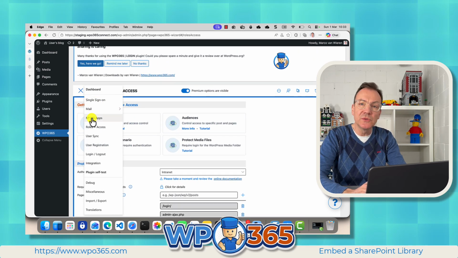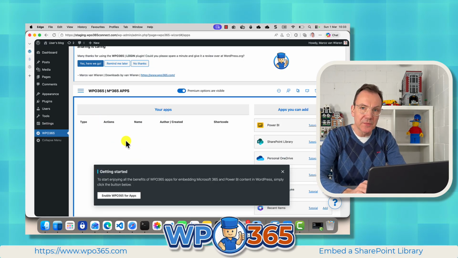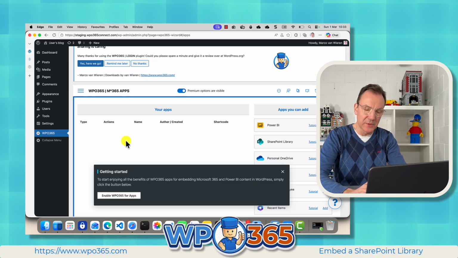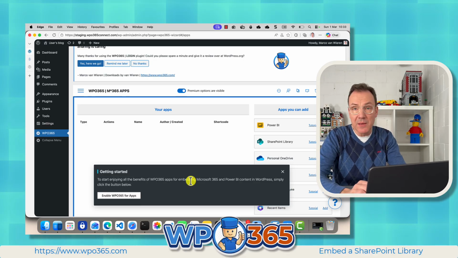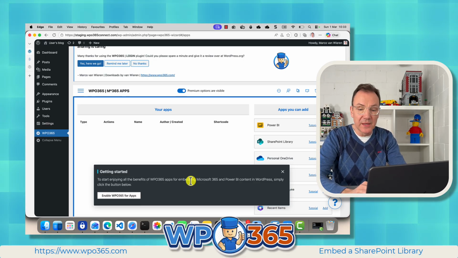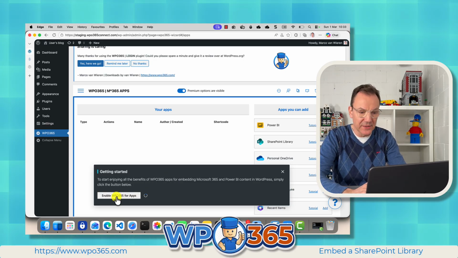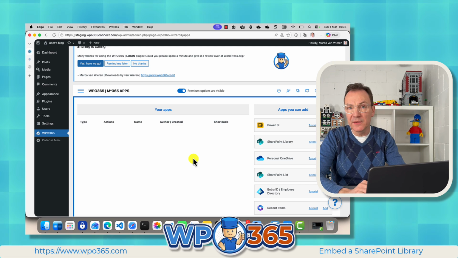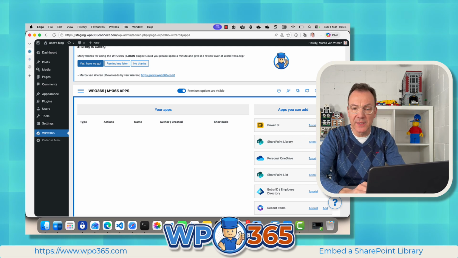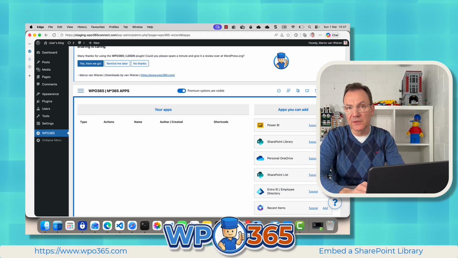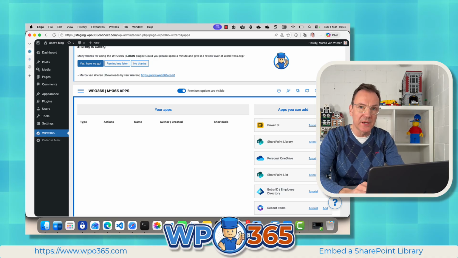And for that, I would need to go to the Microsoft 365 apps page. And when I go there for the first time with a freshly configured WPO365 plugin, I'm informed that the ability to embed Microsoft 365 content and Power BI content in WordPress is not yet enabled, so I would need to click the button to enable it. To embed a SharePoint library in a WordPress page or post, I can simply start by adding this app and start with the configuration of the app that will allow me to display the contents of a SharePoint library.